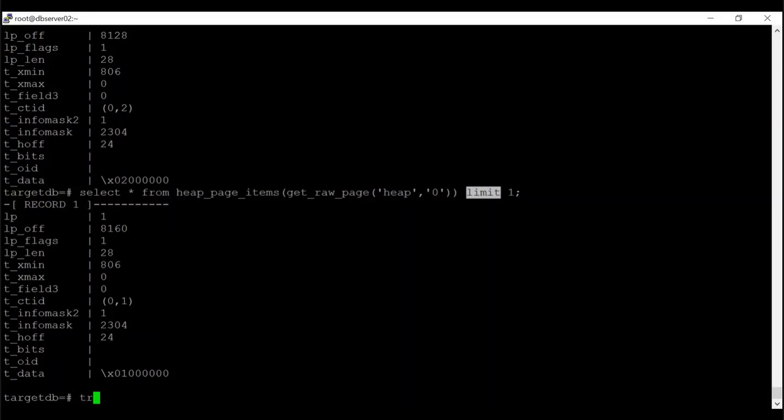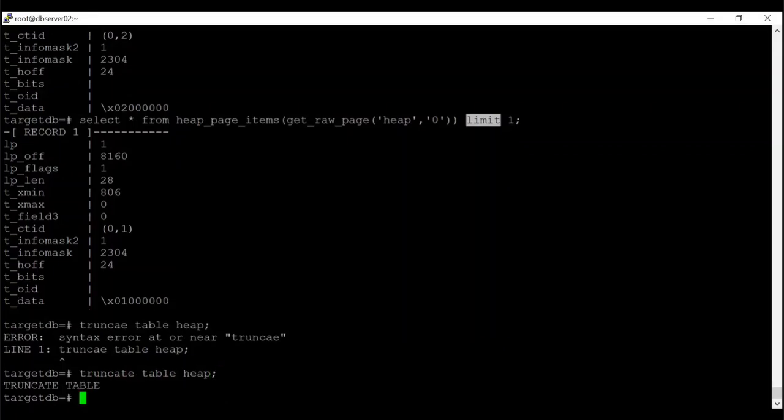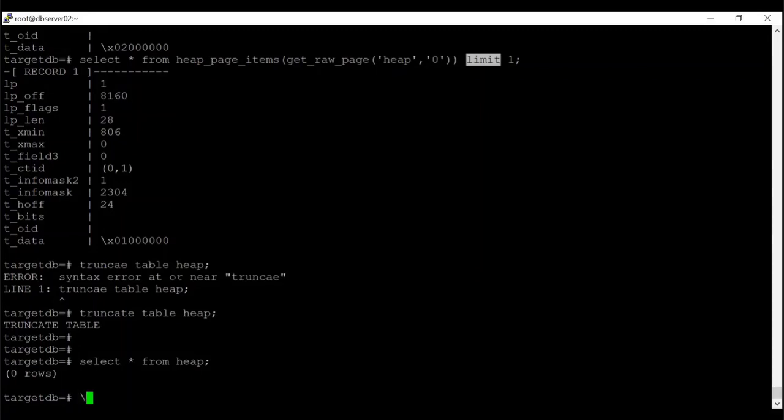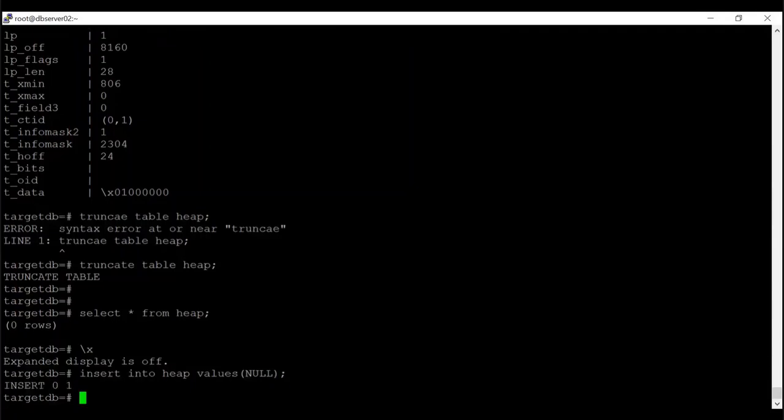Now I will try to truncate this table. After truncate, I will try to insert. Currently I don't have any records in this table, right? Now what I will try to do is insert a null value into it, and we'll see how this looks like. I have inserted a null value into this table.